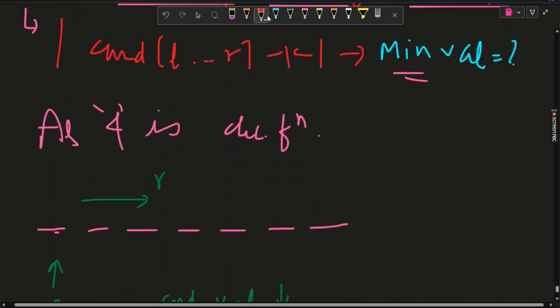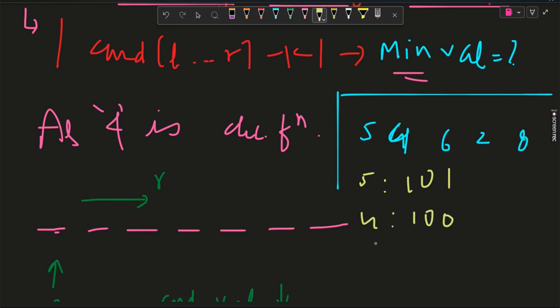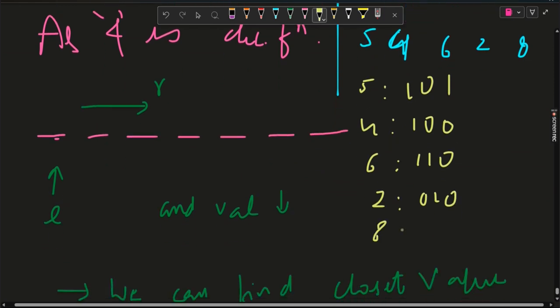How do I know this? Let's take a random example. Let's say I have an array 5, 4, 6, 2, 8, right? The binary representation of 5 is 101, 4 is 100, 6 is 110, 2 is 010, and the binary representation of 8 is 1000, right?